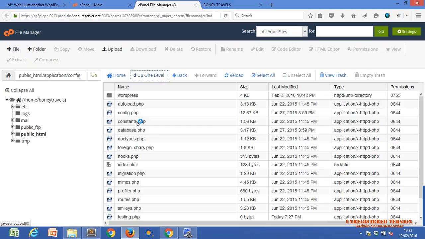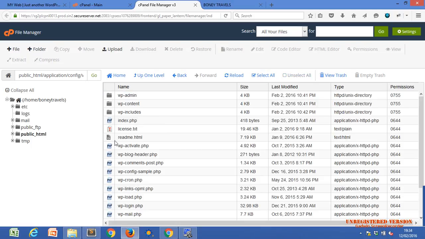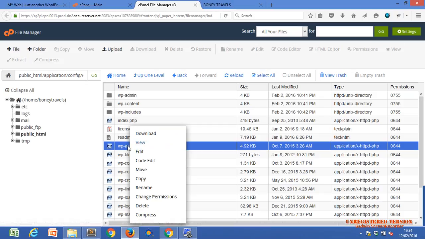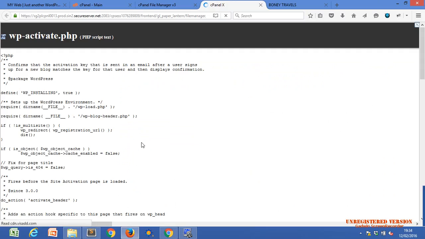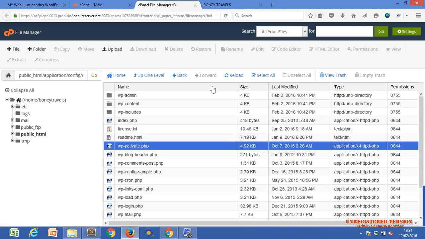Now you can edit your files also. Just go back to the www folder. You can edit any file. Just right click on that file, view. If you only want to view, it will show the code within that file. It is showing the code within that file, right? Yes, you can view also, and you can edit also.